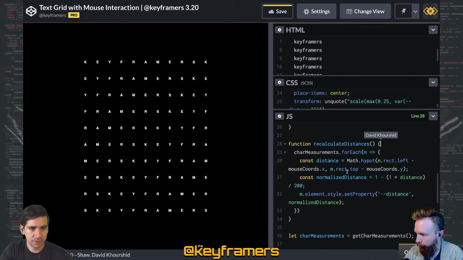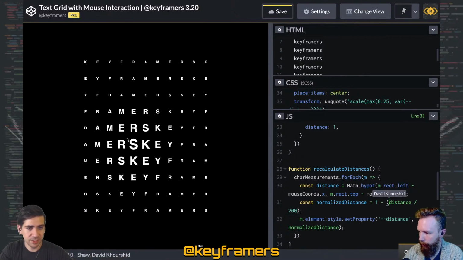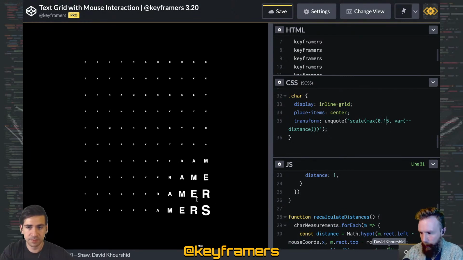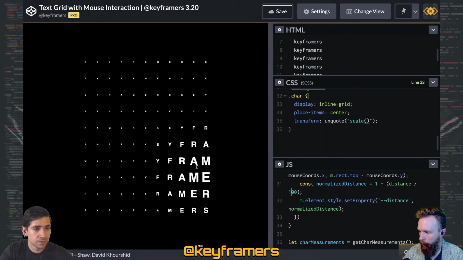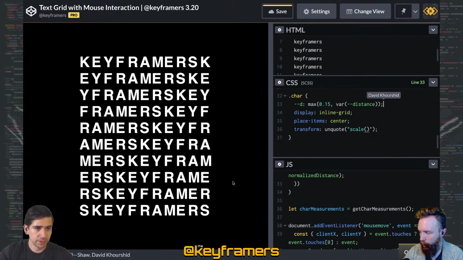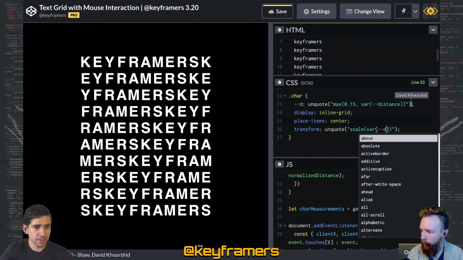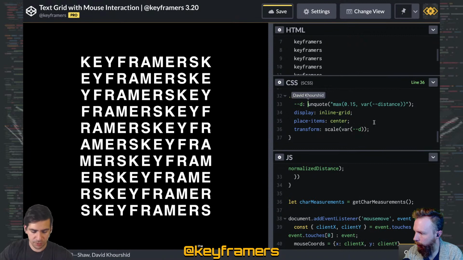Lewis is saying no need for the multiplied by 1. We can just do 1 minus the distance. That makes sense. All right, so now it's basically a value between 0.25 and 1. Can do that down a little bit more, and then we get a little bit more responsiveness. Wait, that's going to mess things up, I think. But we could simplify that even more, and now we don't even need unquote here. Did that work? No. Weird.